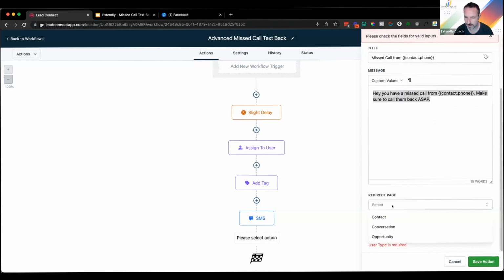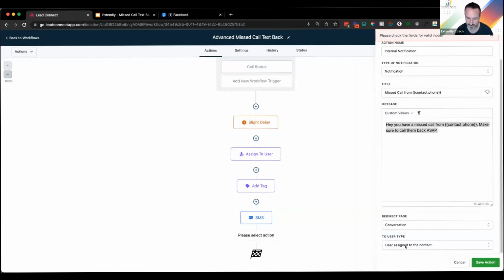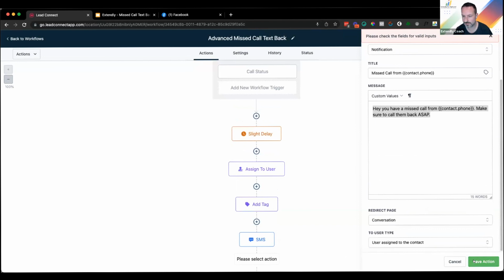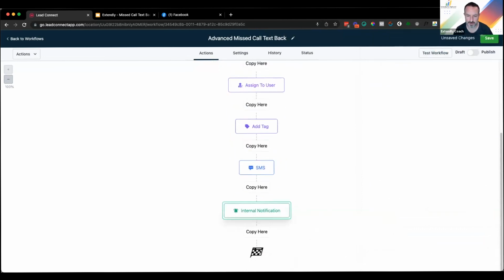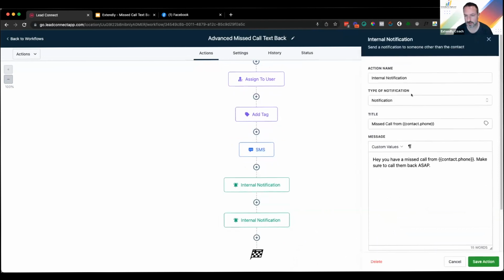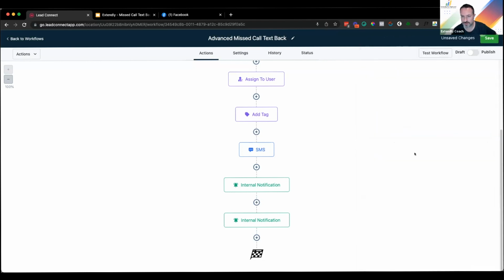Oh, and then it needs to know, if you click on that notification, take them to the conversation, and it's going to be to, it gets a little bit cut off here sometimes. There it is, user assigned to the contact. And then I'm going to duplicate this, and we're going to do an SMS. And it's to assigned user, and there's the message. So same idea there.